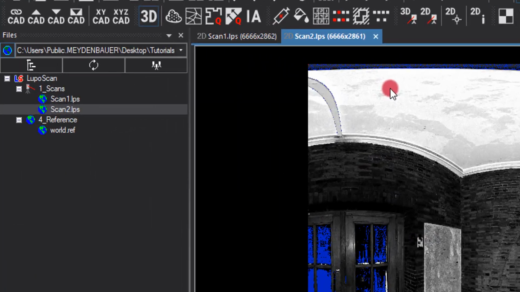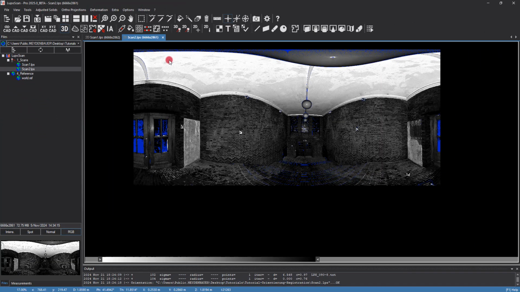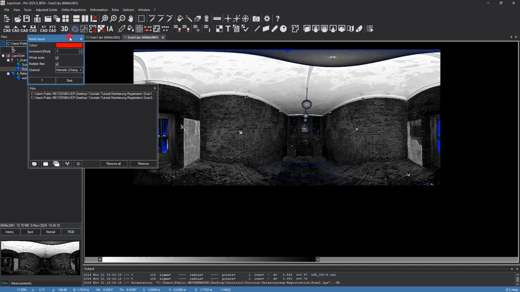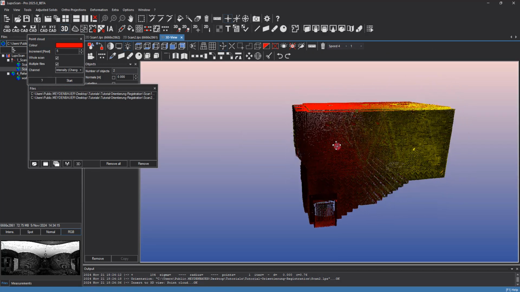You'll see that the symbol for the reference file now appears next to scan 2 as well. Finally, visualize both scans as a point cloud again. This time, they fit together correctly.